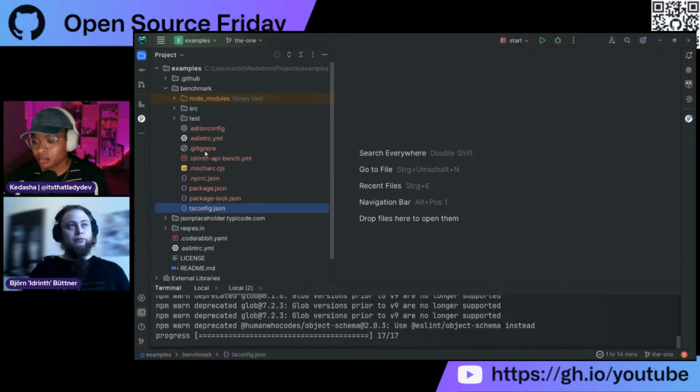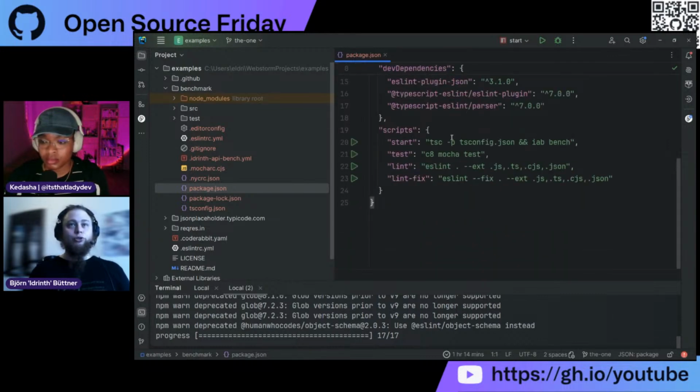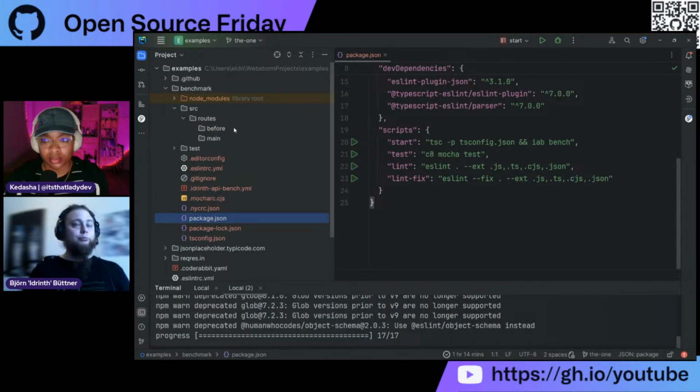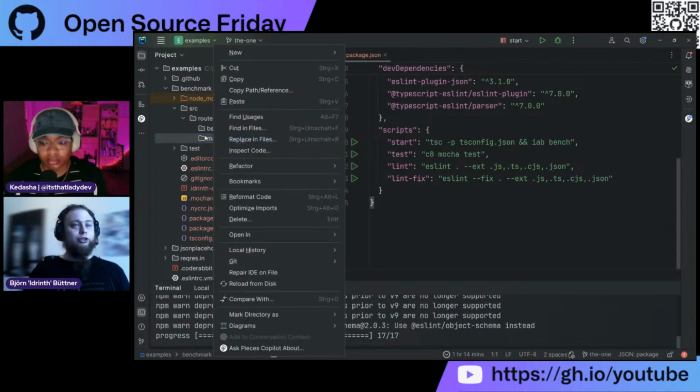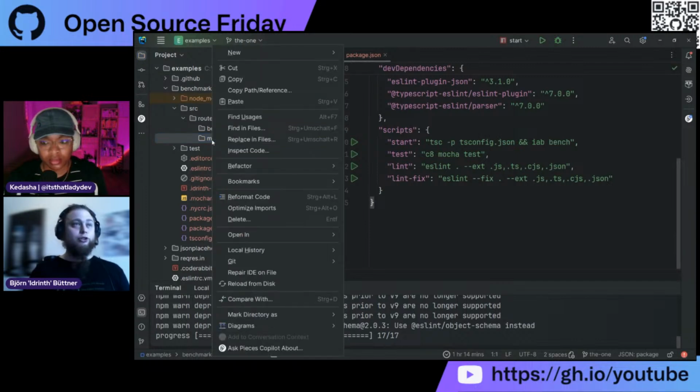TypeScript is supported by default, and it pre-generates a package JSON with a start script that will just compile the TypeScript and run a benchmark with default sets, so you can get started right away. Source folder is by default empty, with the exception of the base structure. So if we want to add something in here, we could just create a new JavaScript or TypeScript file with the structure, and that's pretty much all the magic that you need.